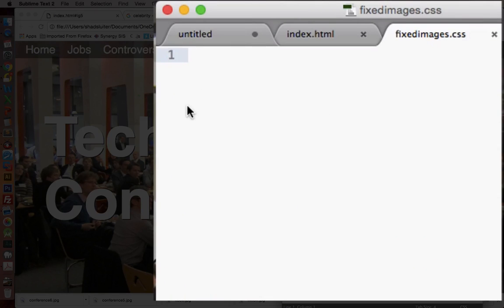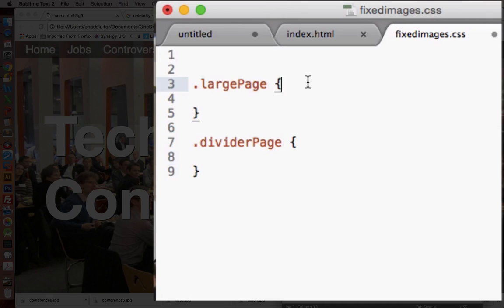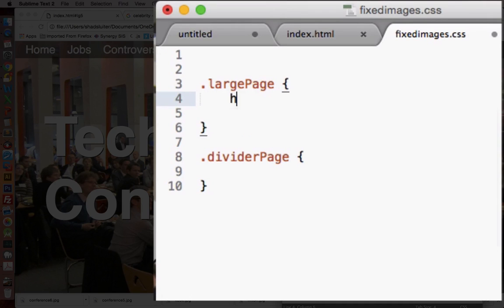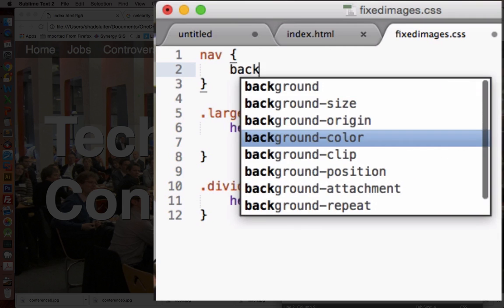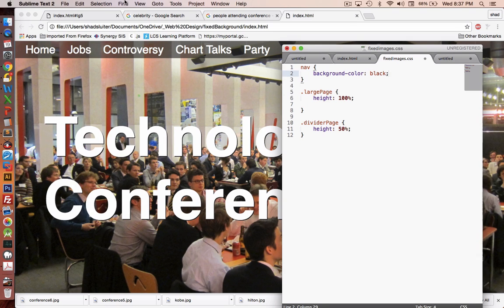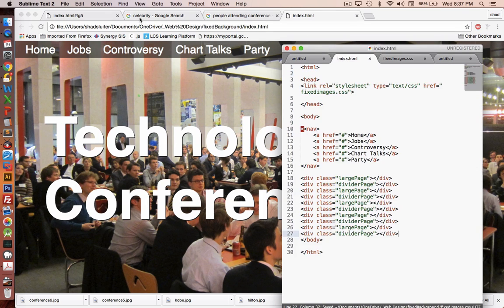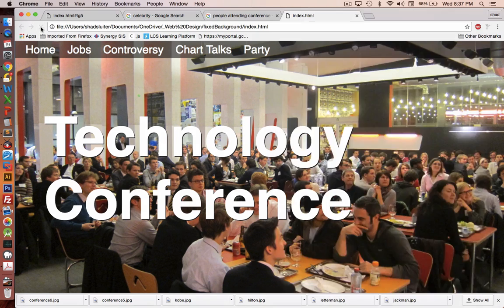First of all, I'm going to set the classes for the large page and also the divider page. For the large page, I want it to be the entire height of the page, so I'm going to go height 100%, and then for the divider page, I'm going to use the height of the page as only half of that, so let's go 50%. For the nav bar, we need some coloring here, so I'm going to have a background color. And let's try black for right now, and let's save this, and we'll save the index page, and I'm going to refresh to see what it looks like.